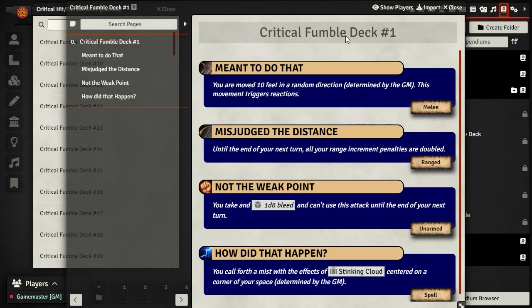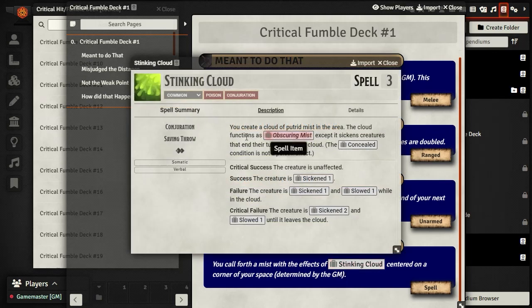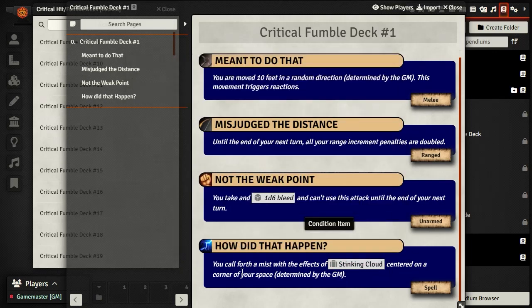We have the critical fumble deck 1 here, and you can see that you have different critical effects if it was melee, ranged, unarmed, or a spell. If I fumbled with a spell, you call forth a mist with the effects of Stinking Cloud. Don't know what that is? Click the link and it will tell you about Stinking Cloud, centered on a corner of your space determined by the GM. So the GM gets to say, this is in your right top corner, and this is what happens.